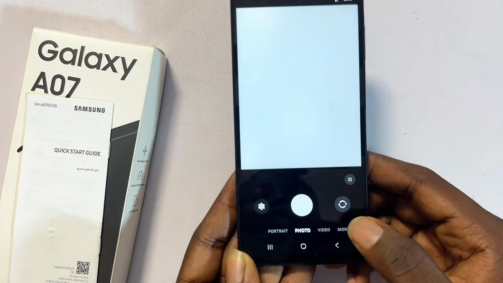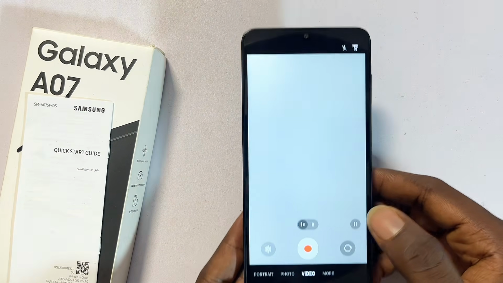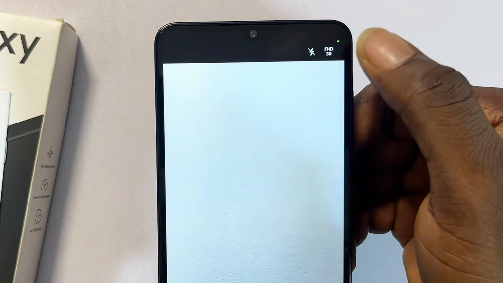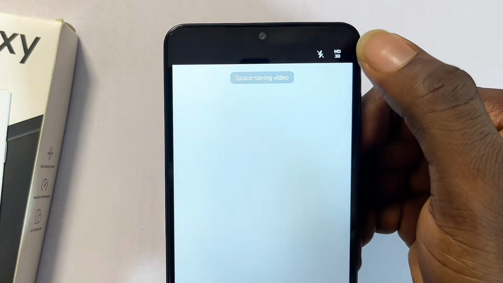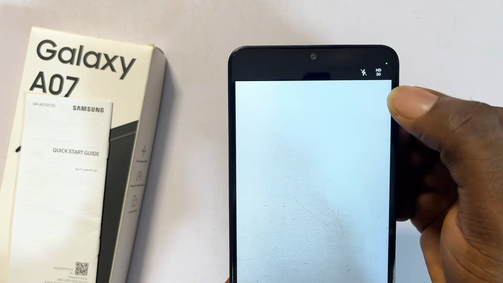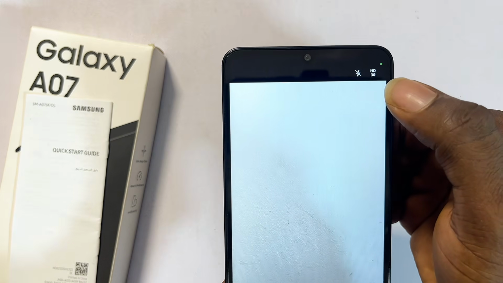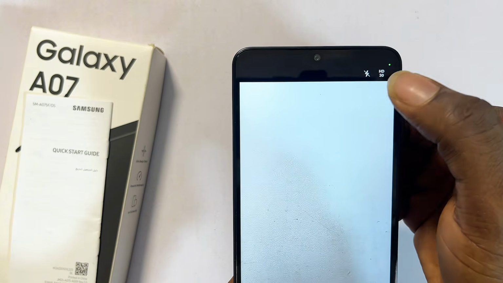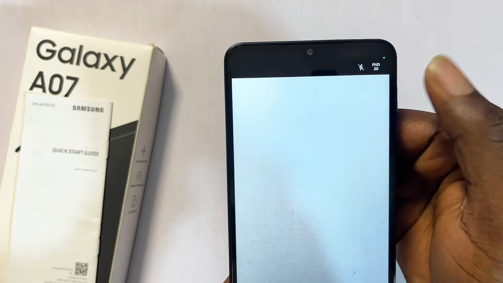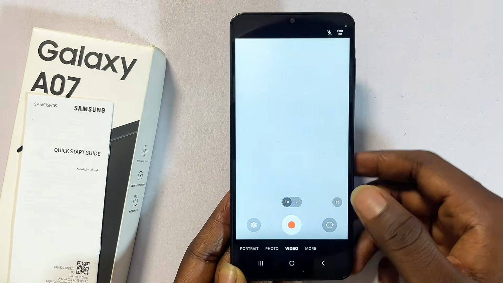pictures. Now if you come over to the video option over here at the top, you're also going to see that we have Full HD 30 FPS selected, and you can actually customize this. So once you tap on it from over here, you're going to see that it actually changes to HD 30 FPS, and that is not exactly what you want. You want to make sure you get full HD with 30 FPS if you want to be able to record better videos on your Samsung Galaxy A07. So if yours is showing HD 30 FPS, you want to make sure you turn it on and get a full HD 30 FPS camera for videoing on your Samsung Galaxy A07.